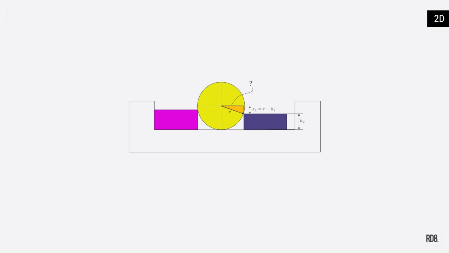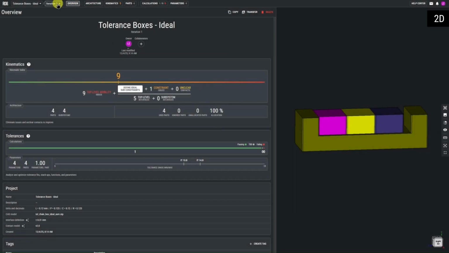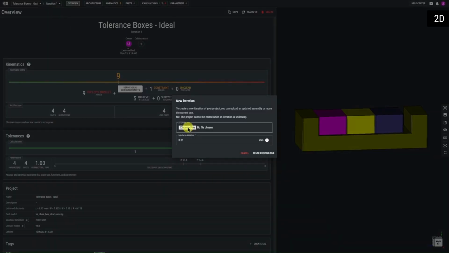We know the height of the triangle is the difference in radius and height of the purple box. Using Pythagoras, we can find the missing piece in our triangle. We can reuse this expression for the second part of the cylinder, and we now know the trigonometric expression for our tolerance stack. Together, let's try to create this tolerance using iterations on the RD8 platform.